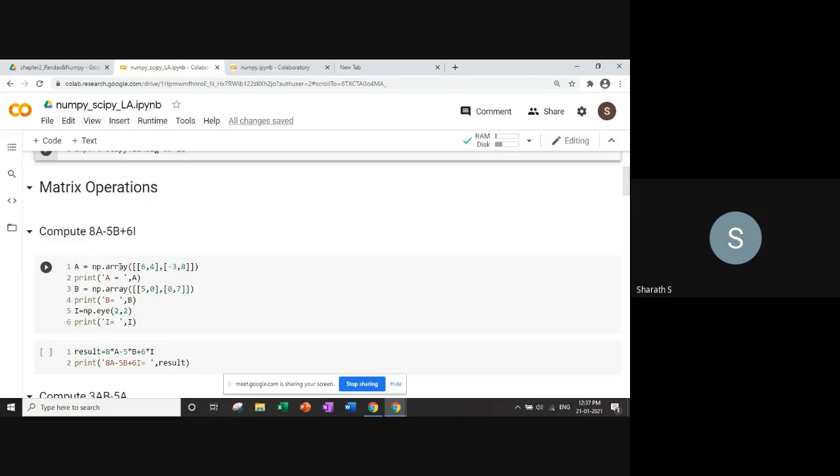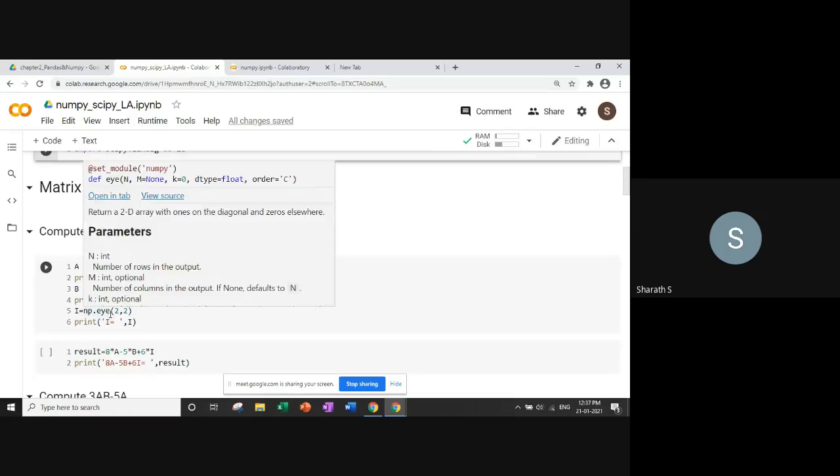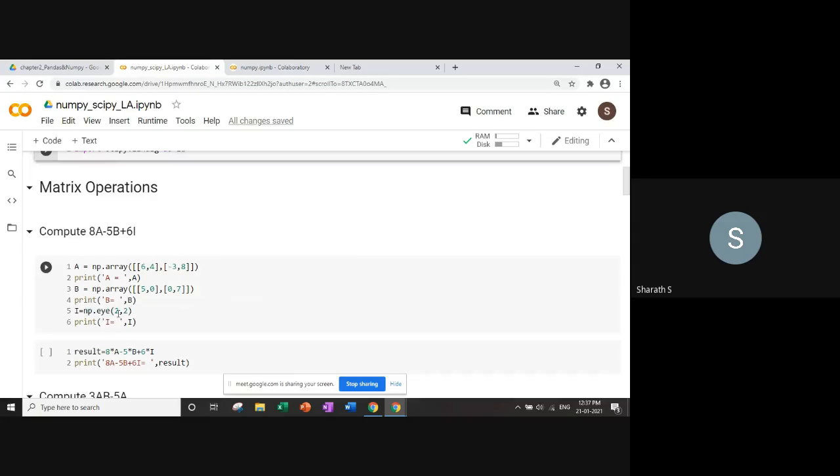Matrix A is np.array. I have defined a 2 by 2 matrix: 6, 4 is the first row, minus 3, 8 is the second row. If you want to print and see it, instead of just putting A, I have given it in quotes. In quotes means it's going to print those characters out, and then eventually the matrix. Then we have the matrix B, again a 2 by 2 matrix, and I'm just printing it. For the identity matrix, you define it with the eye function. You saw the ones function, the zeros function; this is the eye function for the identity matrix, and again this is a 2 by 2 matrix.